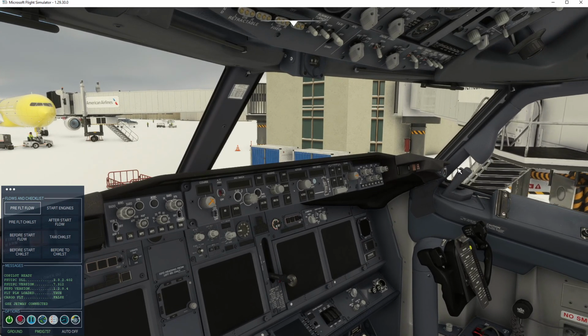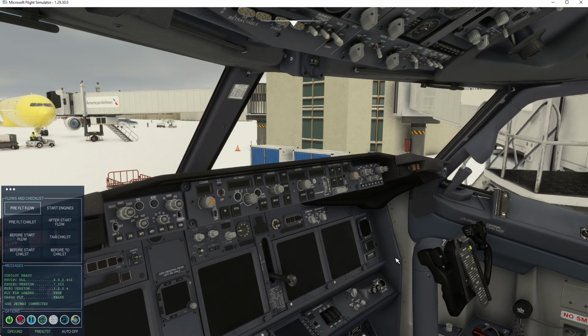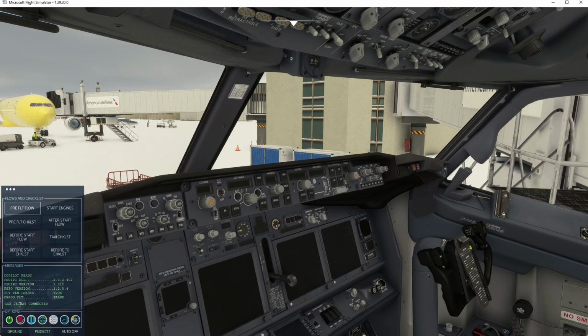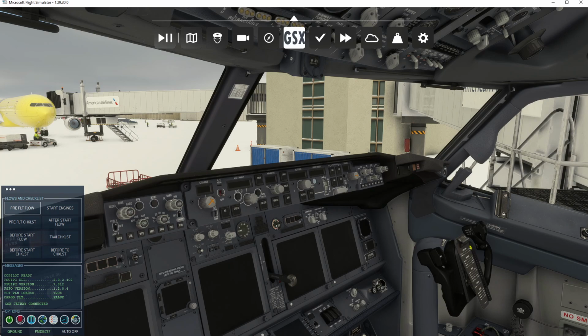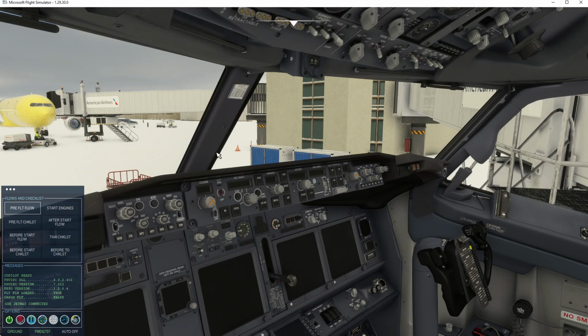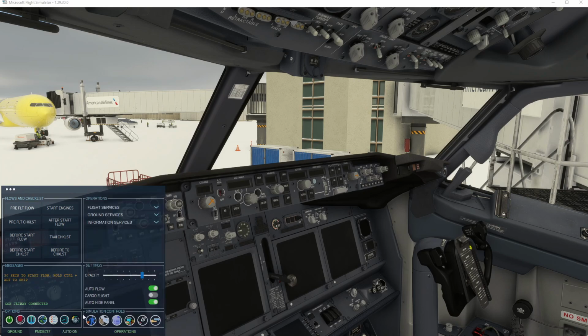But as you can see, FSFO just manipulated that menu for you. The GSX gateway is now connected, and we can go about our duties. Whoop, I have auto flow off. I want auto flow on.